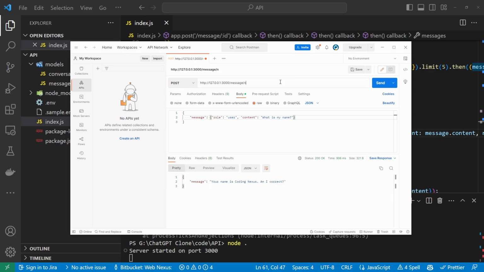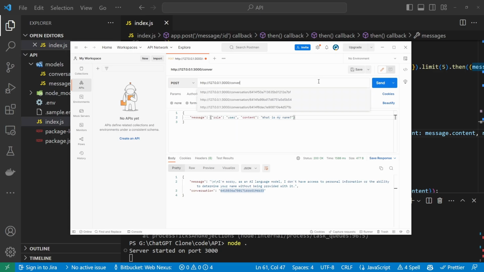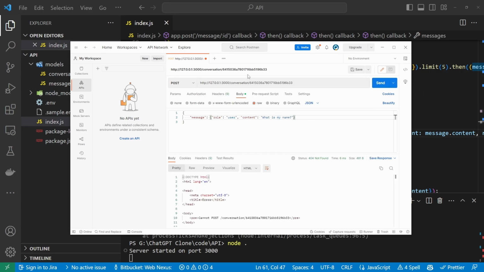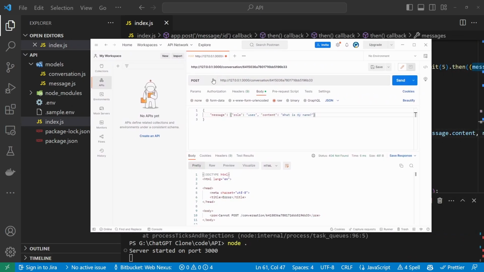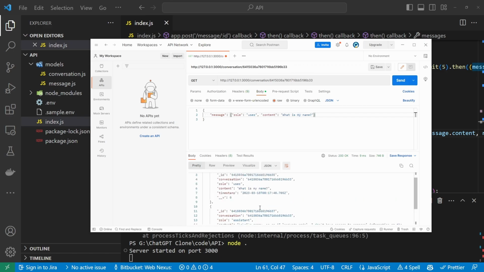So if we now create a new one and we ask it, what is my name? Click send. We can see it's created a whole new conversation. And what we can do is we have this ID here. We can get rid of this and we can say conversations/ and then the ID, click send. We need to change it to a get, click send. And we should have now the actual string of messages that it's sent.